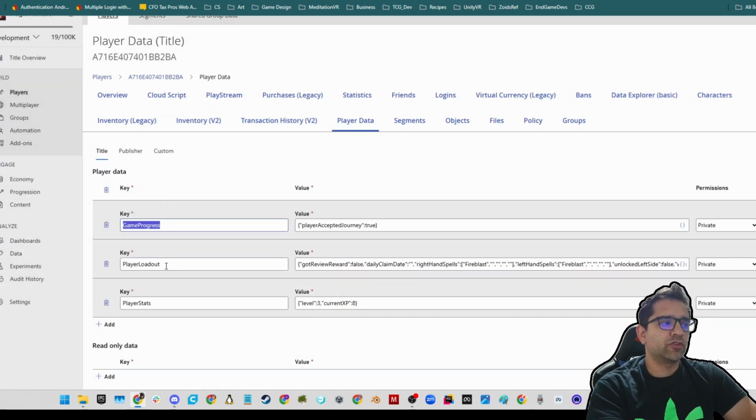And I have the names. So they're storing key value pairs. So the key is a string and the value is a JSON file. It technically is a string, but it's in JSON format. Okay, so I'm going to show you how to do that.